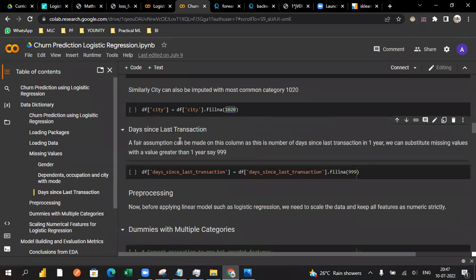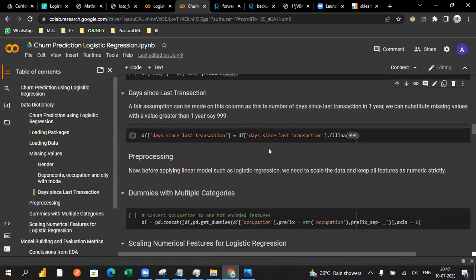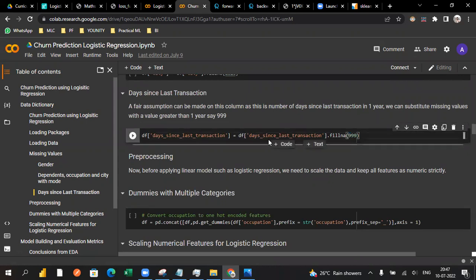And for the last transaction, we don't have any data. We don't know whether some person has a last transaction. So further, we are just giving a dummy variable of 999. In this case, why do we take 999? We don't know about the dummy variable at the end.